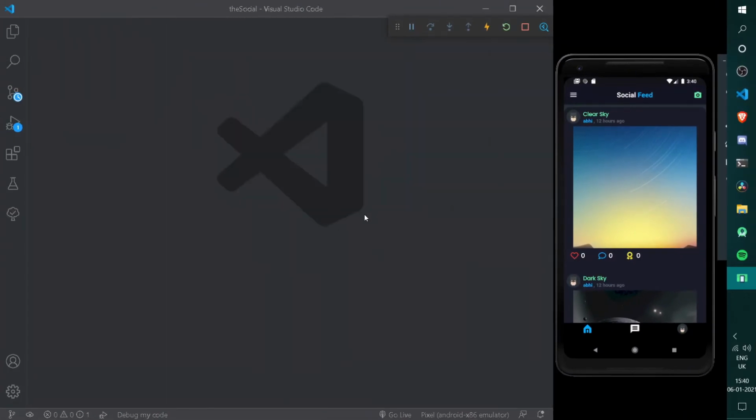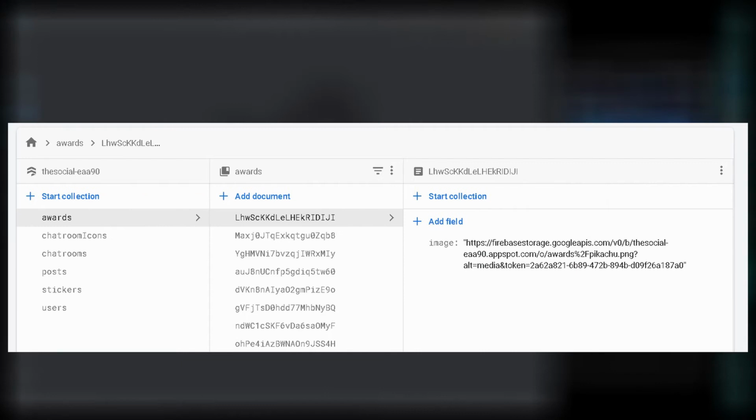Now let's start adding the functionality of liking the following post, also commenting the following post, and also rewarding the following post. So for rewarding, under my Cloud Firestore, you may observe I have a collection. The collection is named as awards.